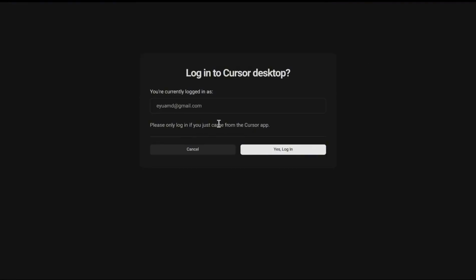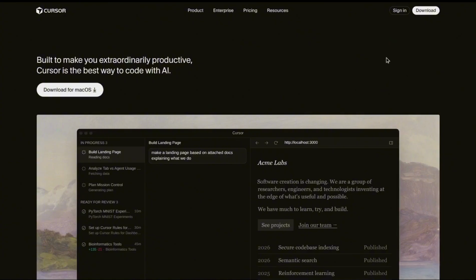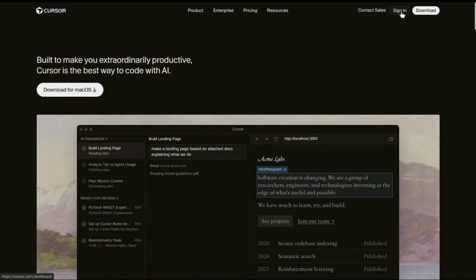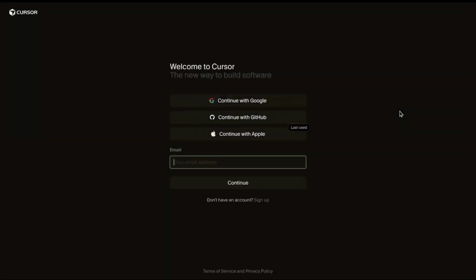After signing out, the application will return to the login screen. Here, we're going to click on Cancel because we want a different account to sign in. So it takes you to their official website where you can sign in again. Click on the Sign In button on the top right corner. From here, you can sign in again using a different account. You can continue with Google, GitHub, or an Apple account. Enter the credentials for the account you want to use and complete the sign-in process.